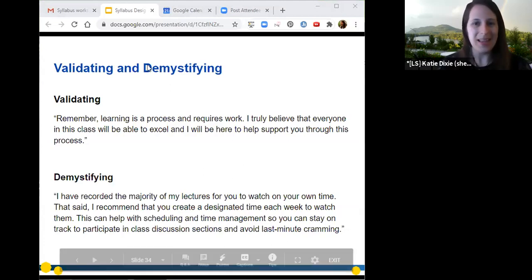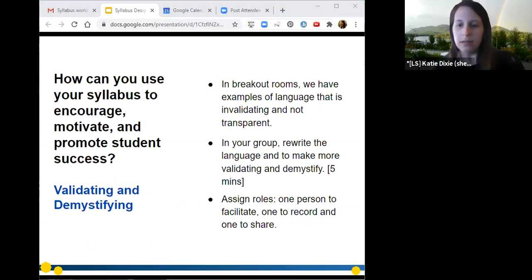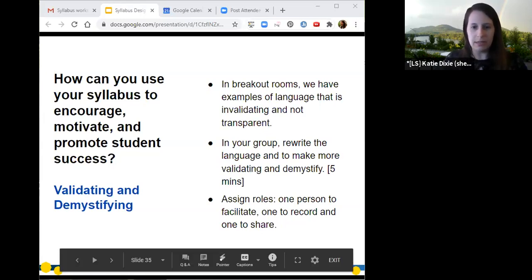So now we are going to go into breakout rooms. Let's see. Sammy, do you want to start us off with this activity?